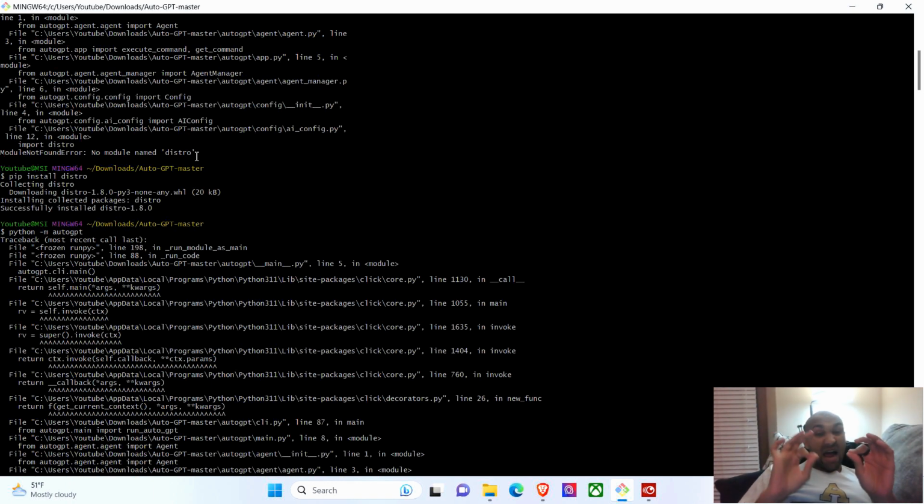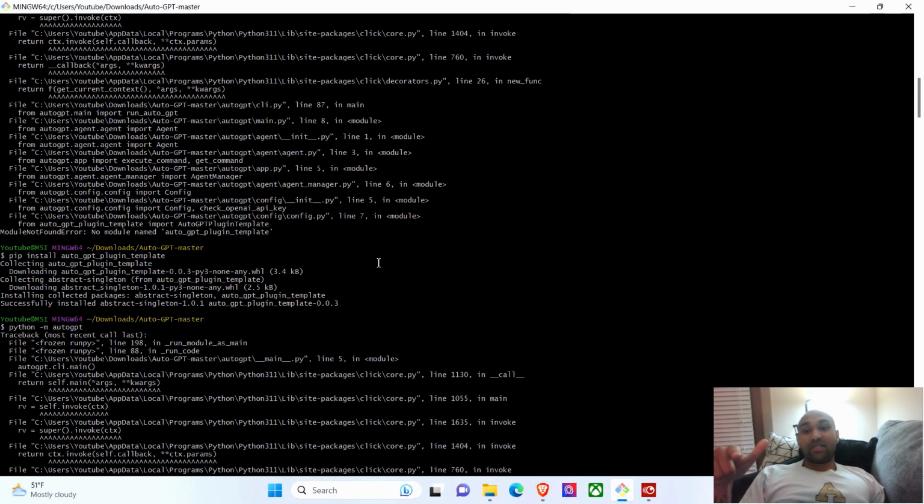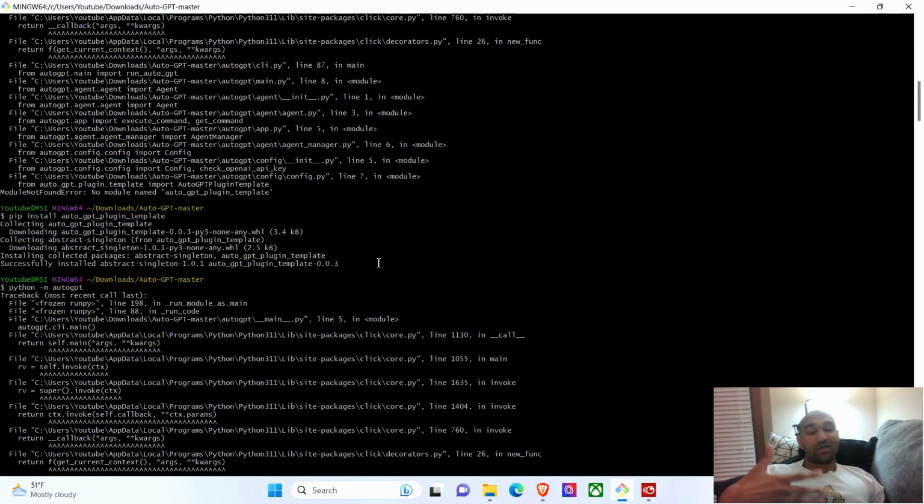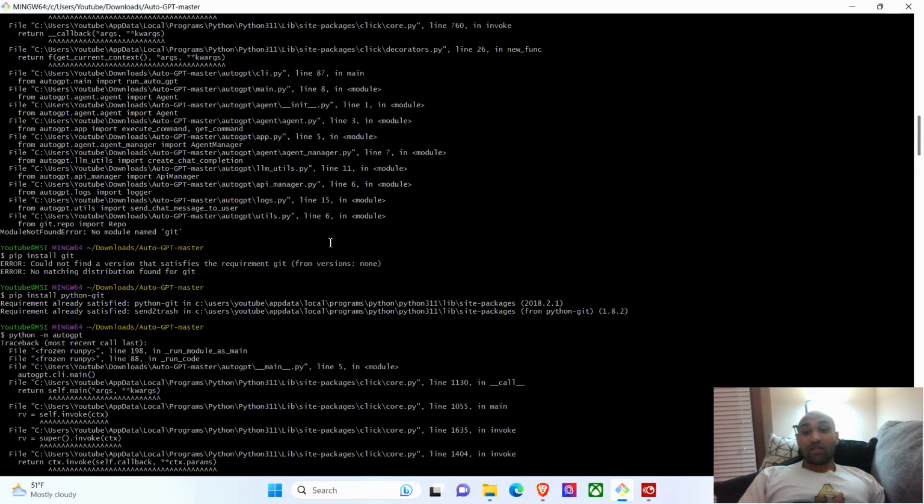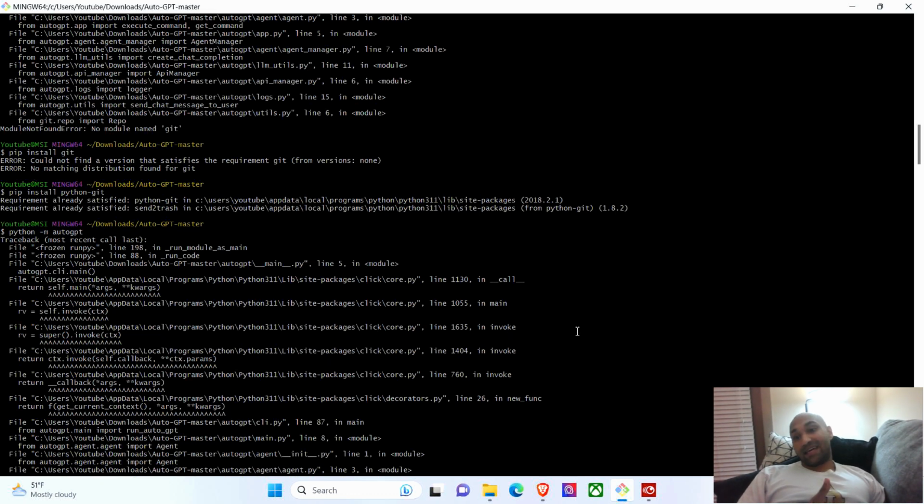If it doesn't detect Python, then you need to install Python. Usually that'll mean that your version or something is not getting detected appropriately. But if it's one of these other things like here, distro, pip install distro, then it installed that. Then it ran into another error, autogpt plugin template. Okay, pip install autogpt-plugin-template. So you can go through and just keep fixing each of these. Occasionally you might run into one that's not quite so amenable to this. So, no module named git. And then you can try pygit. So sometimes it's Python Git, and there's a different name that you can use to get it.